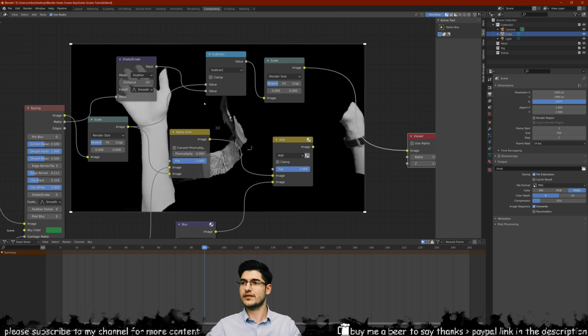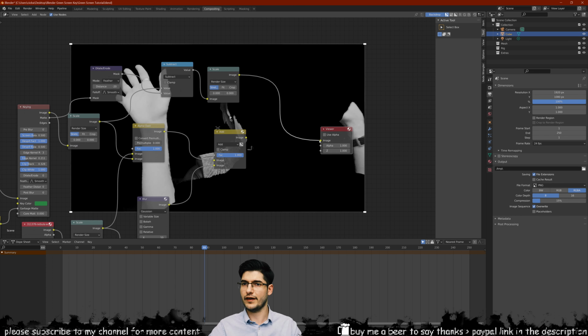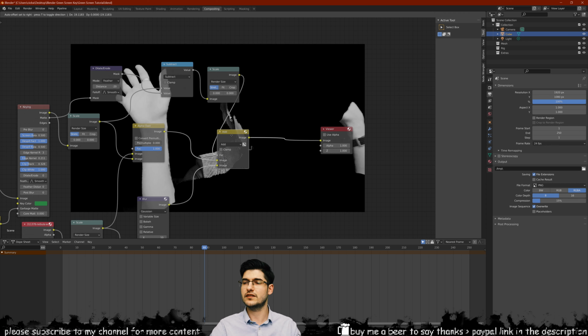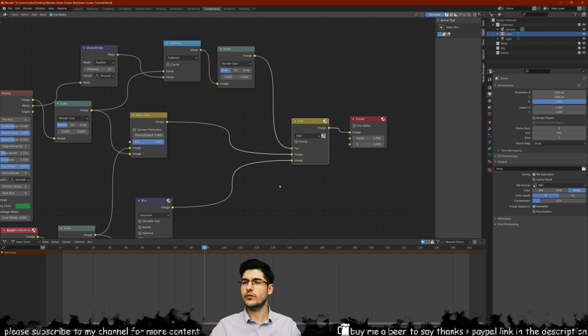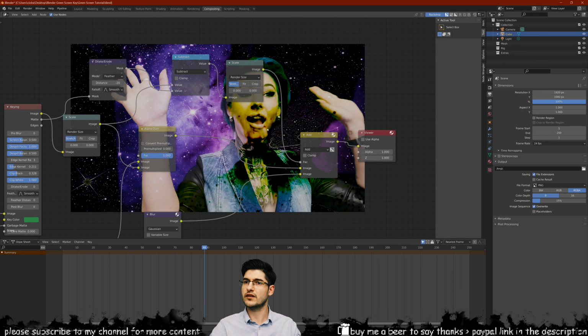By doing this, we obviously create a nice effect. The magic now happens when we add another mix node and set it to multiply, and we're multiplying between the erode node and a black color.